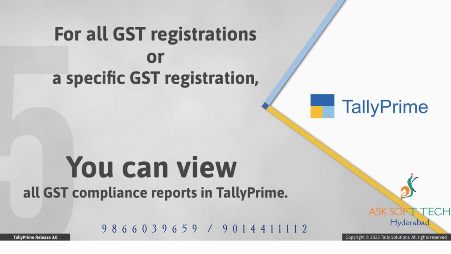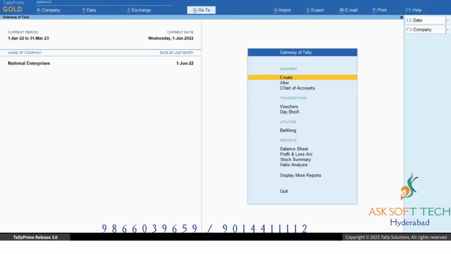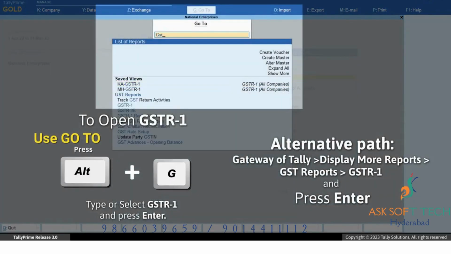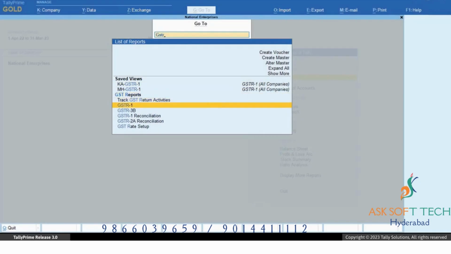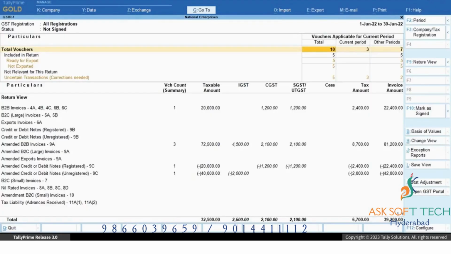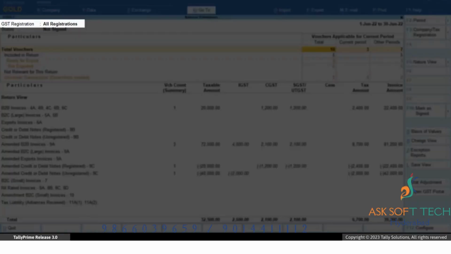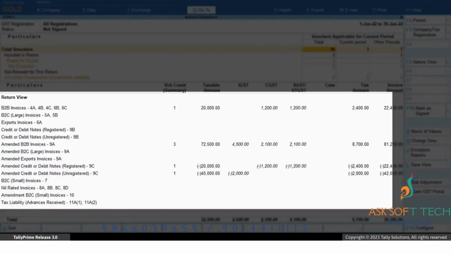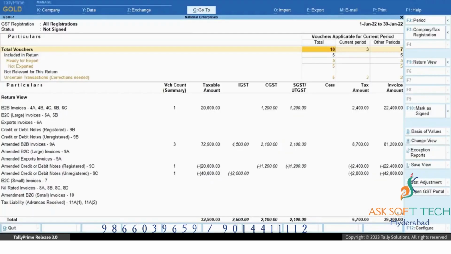You can view GST compliance reports such as GSTR1, GSTR3B, GSTR2A, and Annual Computation Report for a specific registration. Open GSTR1. Press Alt+G. Type or select GSTR1 and press Enter. The report opens immediately, just like any other non-GST reports in TallyPrime. And as you can see, it opens for all registrations. The report provides the consolidation of invoice and tax amounts of transactions across all the GST registrations in your company.